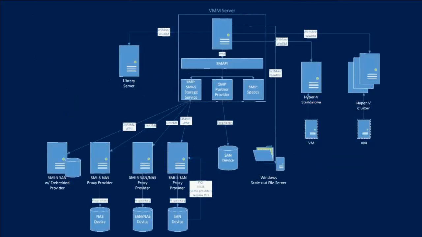When you map out all of the different devices that VMM can handle, it's a growing list, and now with fiber channel switches, that list will continue. NAS devices as well, scale-out file servers, all of that is managed by VMM. There are different types of providers, whether they're embedded or proxy, and if you're using the integration today, different partners have a different approach to how they want their storage managed through SMI-S.